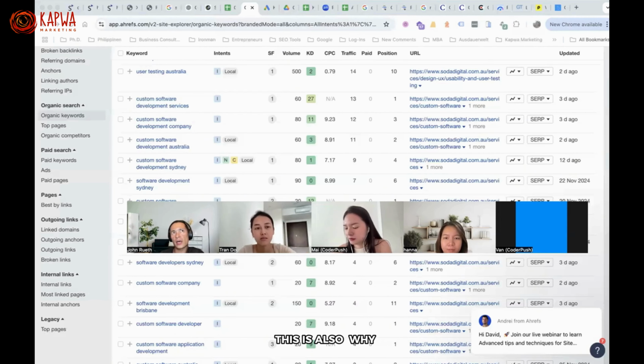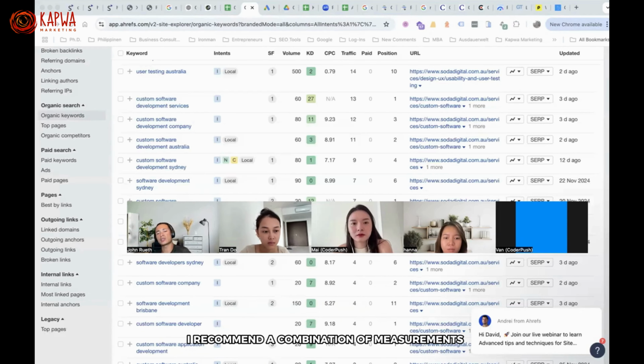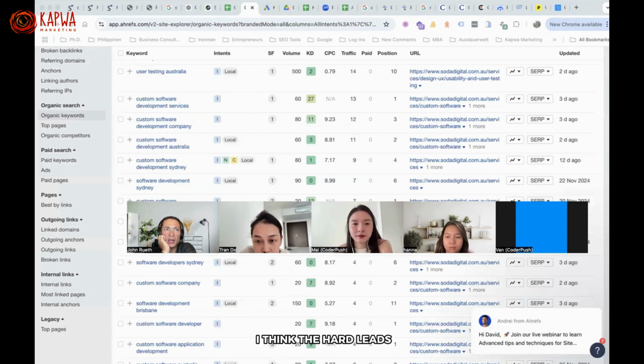This is also why I usually, when doing an SEO campaign for clients, recommend a combination of measures: do your content strategy, but also advertise on Google Ads, because Google Ads is usually the more commercial platform than Instagram, for example. Instagram can work for fashion brands and maybe travel, but if it's a B2B scenario, I think the hard leads are more coming through Google Ads or maybe even LinkedIn. But to be honest, I have no experience with LinkedIn ads.